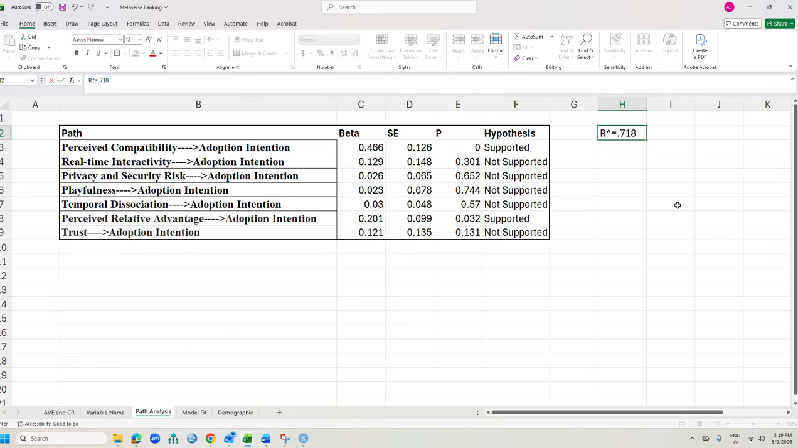0.718. It means that 71% of the intention to adopt metaverse banking is explained by these independent variables. That you need to write. After that, the final thing which we are looking for in structural equation modeling is model fit.